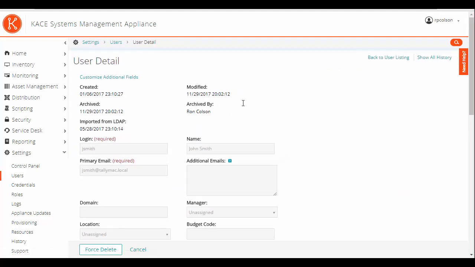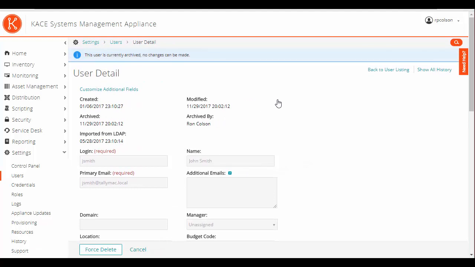If I go back into that user's account, you'll see the banner at the top of the page. It tells me that this user account is already archived and no changes can be made. Archived user accounts are maintained on the appliance in read-only mode. You can delete them as needed.